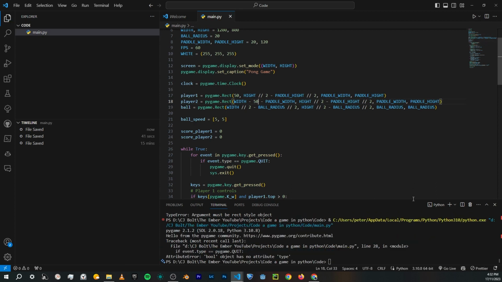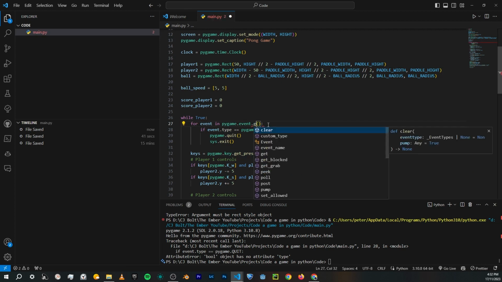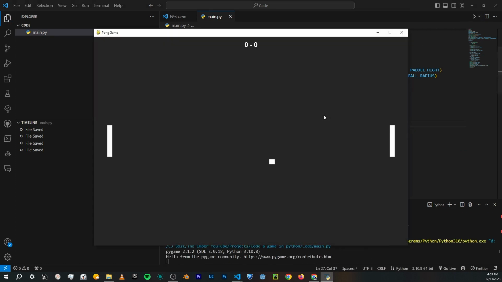Got another error, line 28. Right here. Okay, so this actually needs to be, we don't need the key.get_pressed. We just want it event like that, and then we want it to be .get. That should work. Hopefully, there we go. It works like that. Okay, so I am seeing one problem.